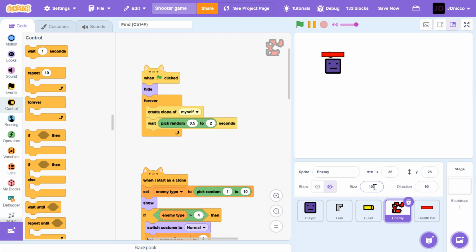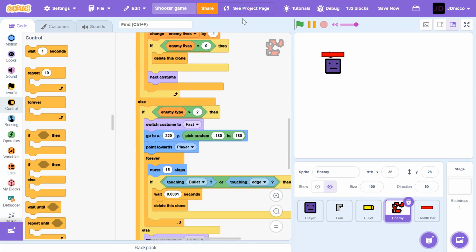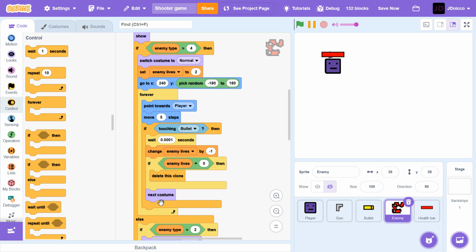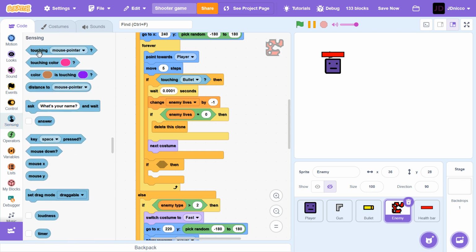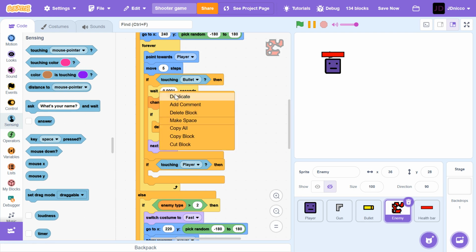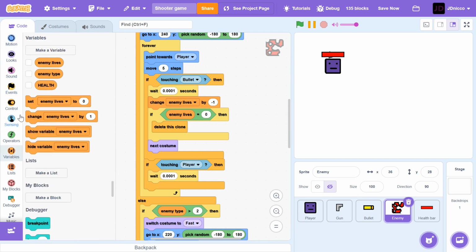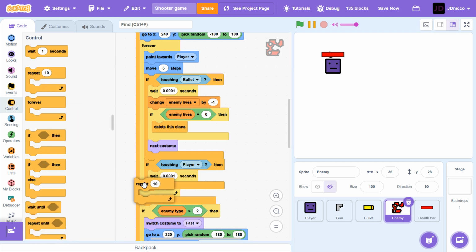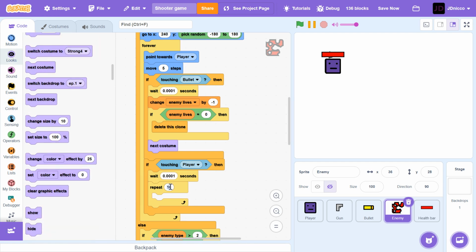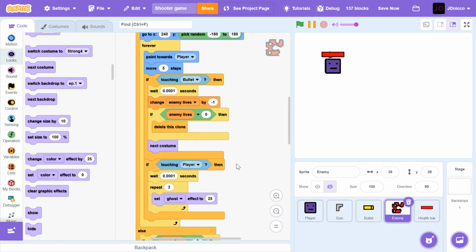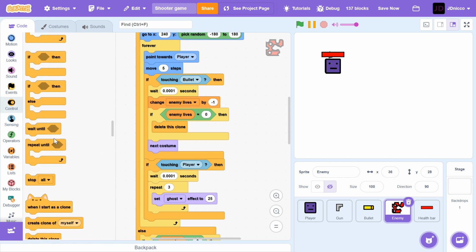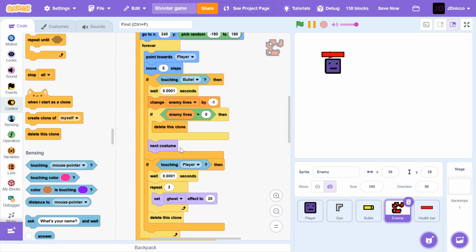But now the enemies just stick to the player. So in the enemy script, after the if touching bullet, after this script, if touching player, we're gonna wait that amount of time still, so the player can still take damage, but then it will repeat, let's say, 3 times, change ghost effect by 25, then after that it will delete this clone, and that is for the normal enemy.